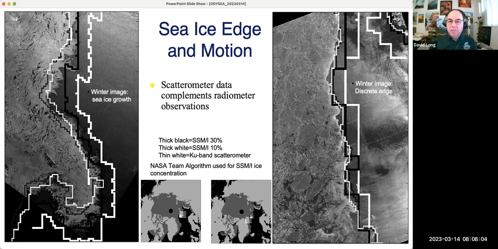Here's where the active data becomes particularly valuable. Active data has a distinct contrast between open water and ice due to the difference in the dielectric constant of the two and the roughness of the sea ice. Furthermore, the radar has a much higher resolution, which allows us to get closer to the edge. Now, in the radiometer, they define an edge as being some percentage of the ice. That's what they call it. But the reality is it's just a linear interpolation between the emissions from the ice and from the ocean.